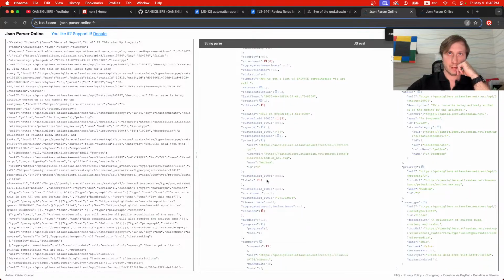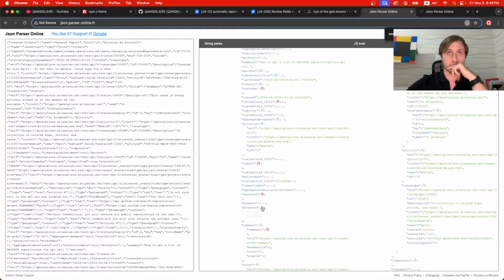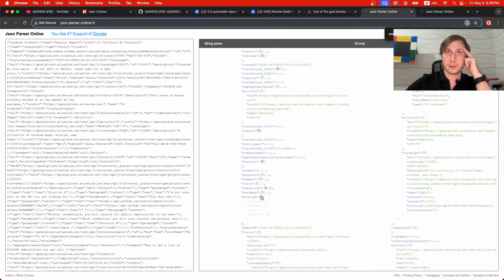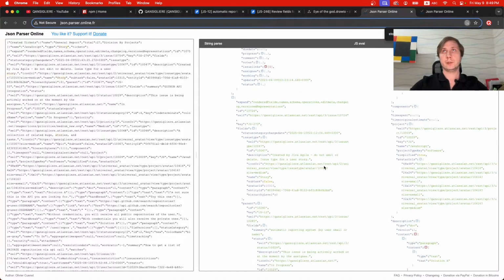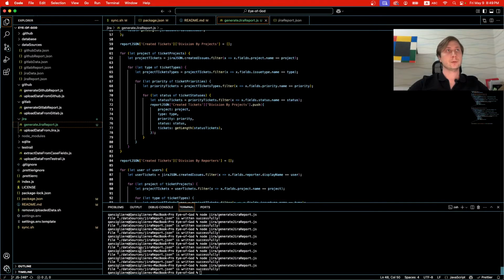priority we already track, labels, versions, comment, votes, issue, link, assignee, workload, status, and that's it. I do not see story points. Let's check another JSON.